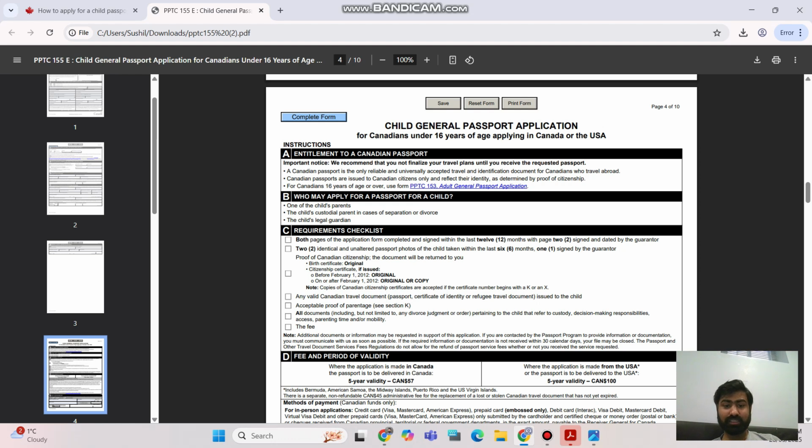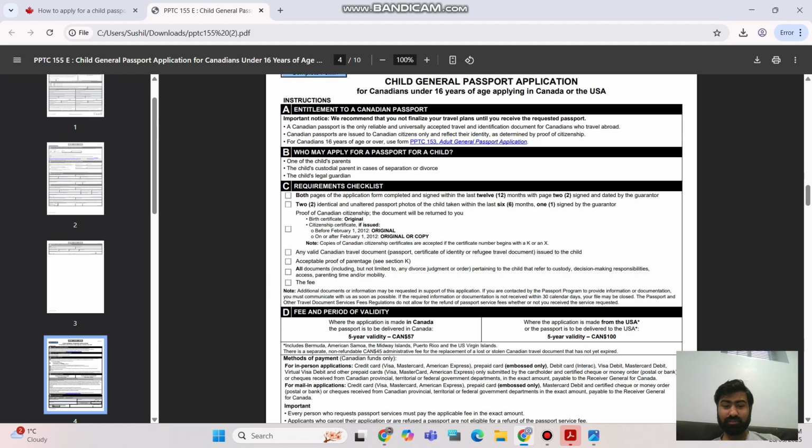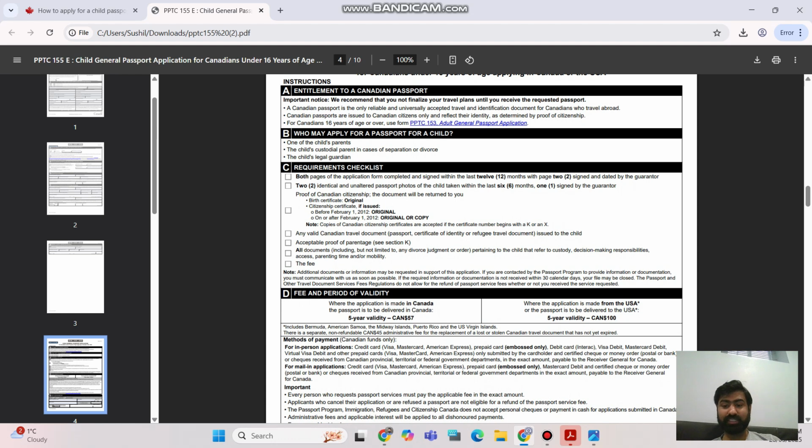Okay, what you need to bring: the birth certificate, 2 photos, and the application form, and most important, your ID as well. That's all. You just need to go to the passport office and submit the application. Here it says fees and period of validity. The child passport is valid for 5 years, and the fee is $57.